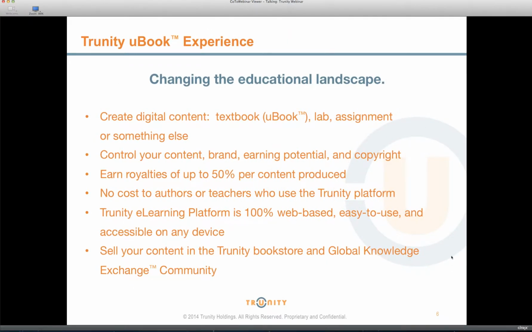So the content, the books that are created on our platform, we call uBooks. And uBooks are, we believe, the future of the educational landscape for a number of reasons. First of all, you can create easily on the platform all types of digital content. It could be a textbook or a uBook, but it could also be any type of content. Labs, assignments, exams, modules, whatever content that you might have.